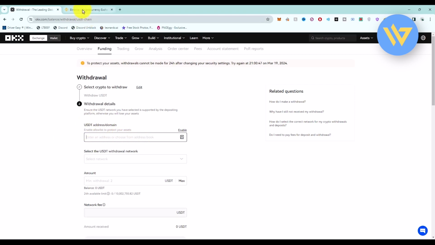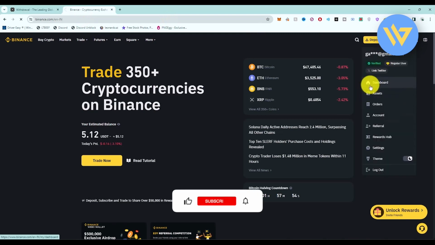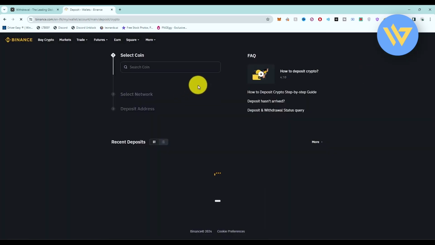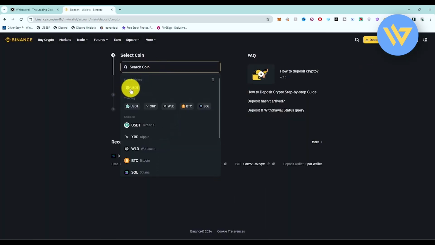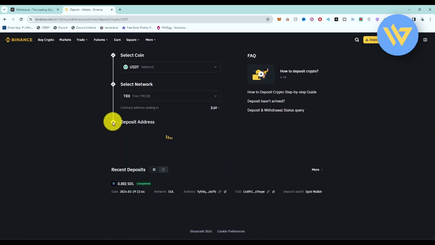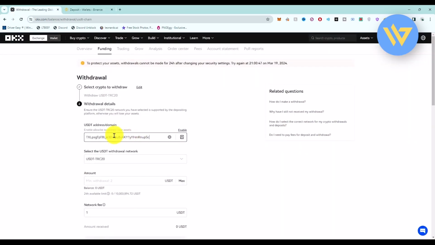So for that, go to your Binance account, go to your account, then asset, or you can also click on deposit, click on deposit crypto, choose USDT right over here. Then in the network, click on this option, choose TRX, and then you will find this address right over here. Click on this copy section, go back to OKX, paste the address right over here.